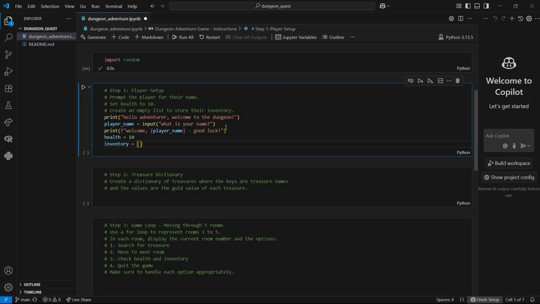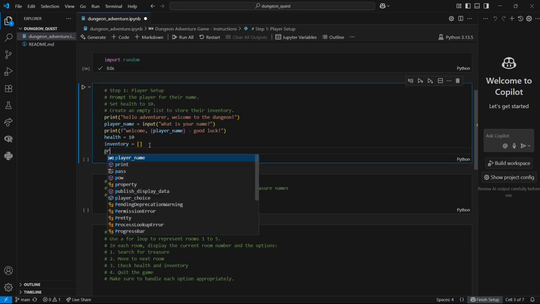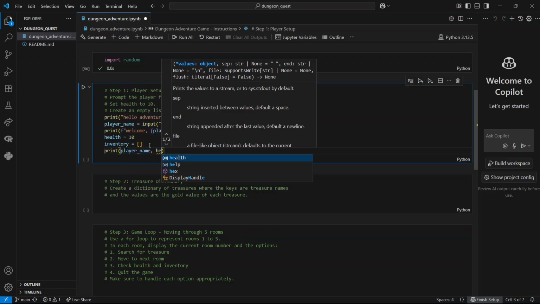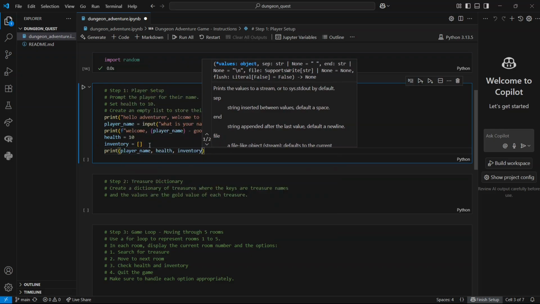So we're setting that there, and we can go ahead and test some of this out just to make sure. You don't have to do these little tests, but it's helpful. You could just print player name, health, inventory, and just make sure that it works. So let's try running it.